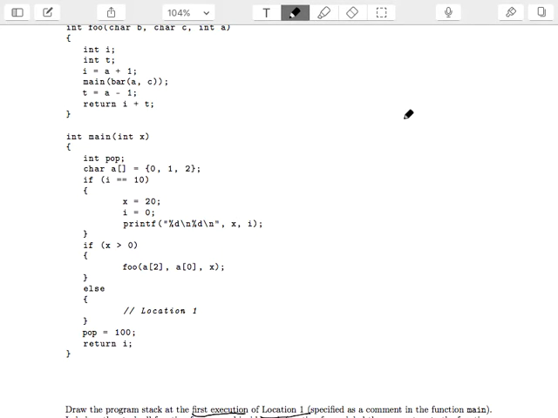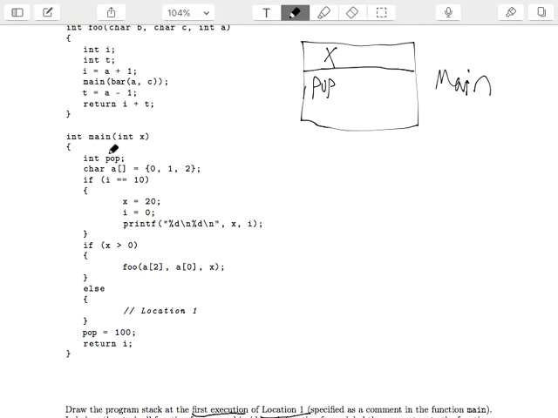Okay. So we have main. We know here we're going to have our function frame for main. And it has some x. What's the value of x? We don't know yet. When main gets called, there's no value for x. It has a local variable pop and a character array of a's. So I'm going to kind of represent it like this.